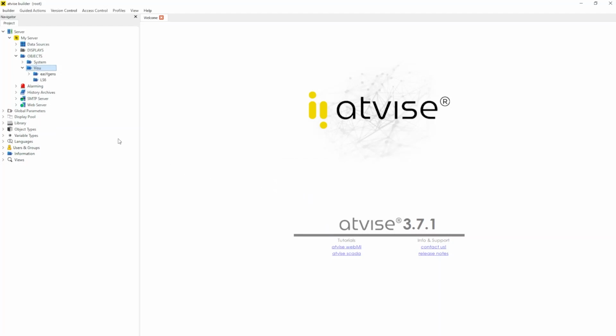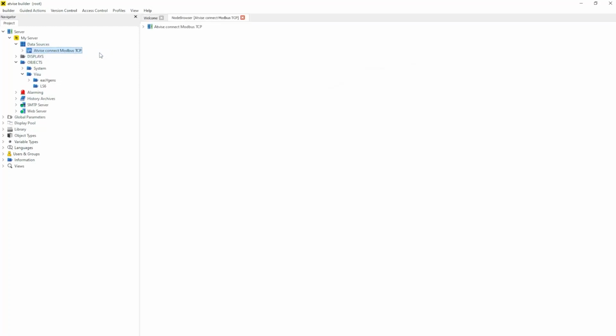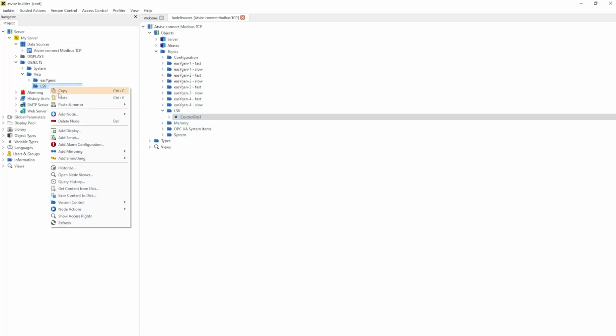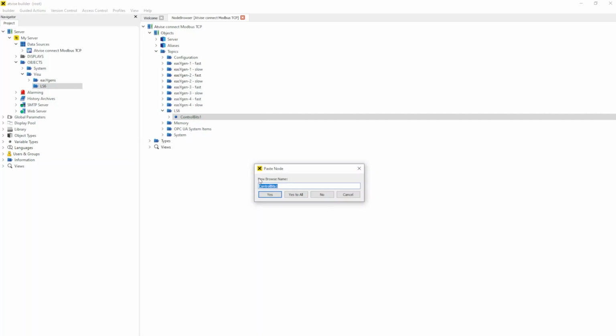Under Data Sources, right-click on the @Device Connect Modbus TCP and select Browse. Browse to Objects, Topics, LS6 and select the newly created data point. Right-click and copy the control bits 1 node. Right-click on the new LS6XT folder. Choose Paste and Mirror in /output and node. Fill in a name or use the recommended name.